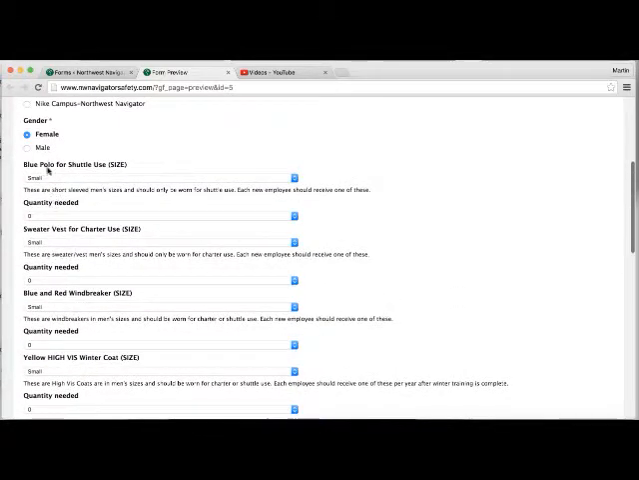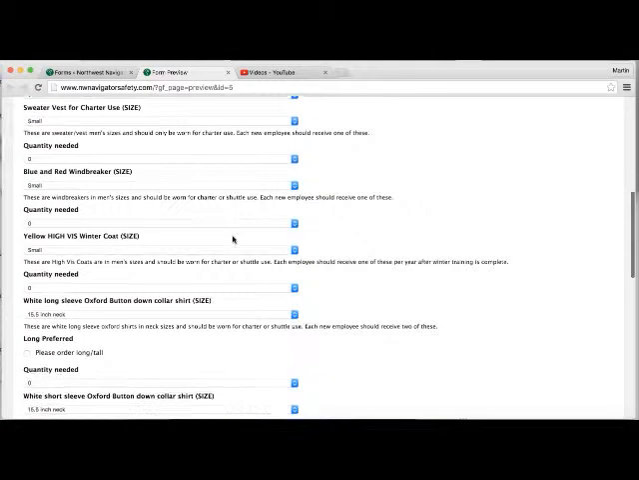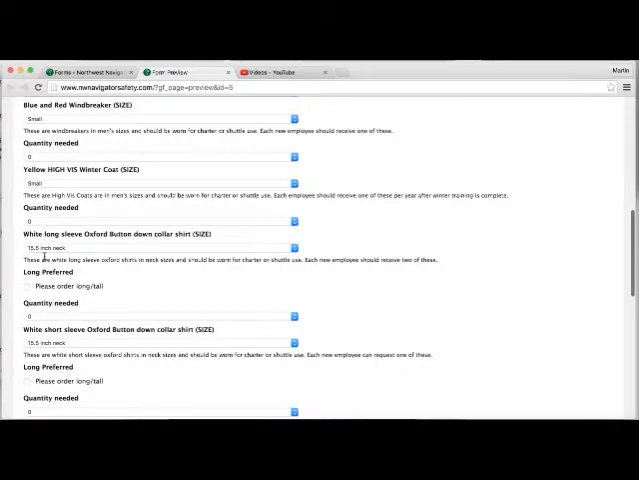These are all in men's sizes, so these are small, medium, and large. Now, if you click male, you're going to come back down here and you're going to see how this just switched out to men's sizes. Neck sizing.